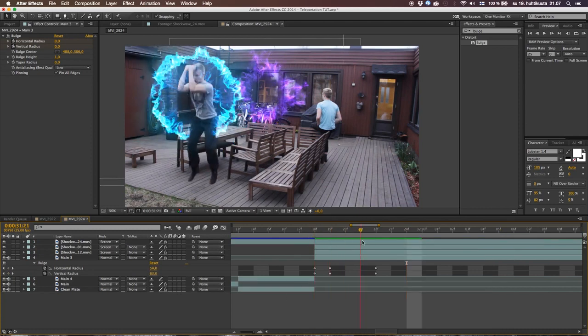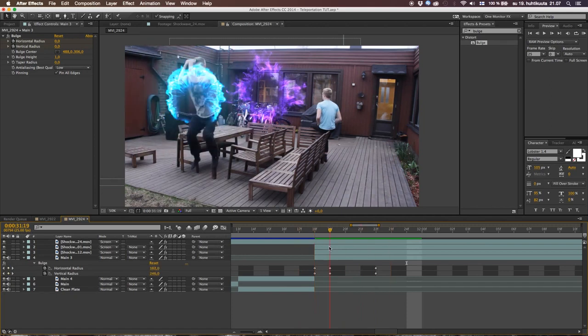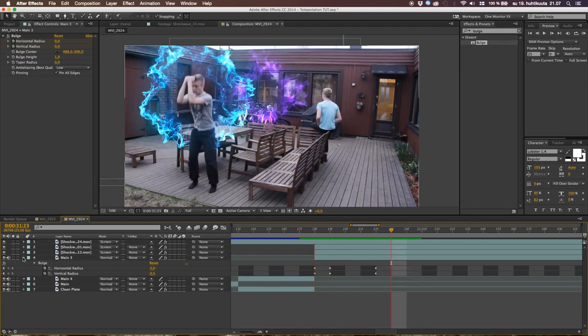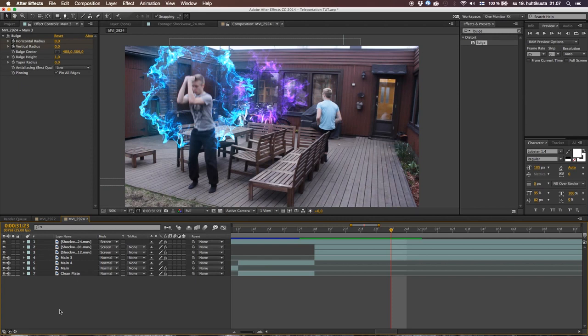You can see now the distortion here is done and looks pretty cool. So let's go ahead and move to the fourth section, the movement section for this tutorial.